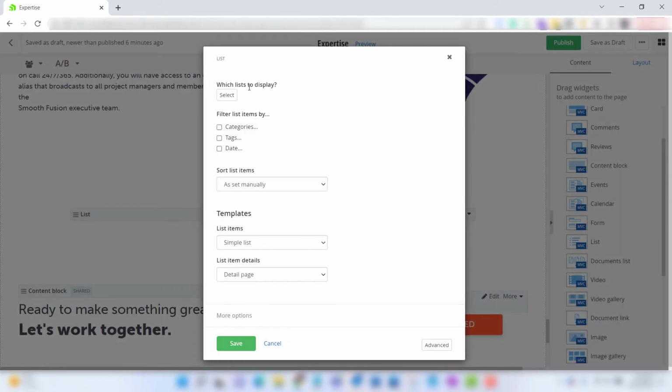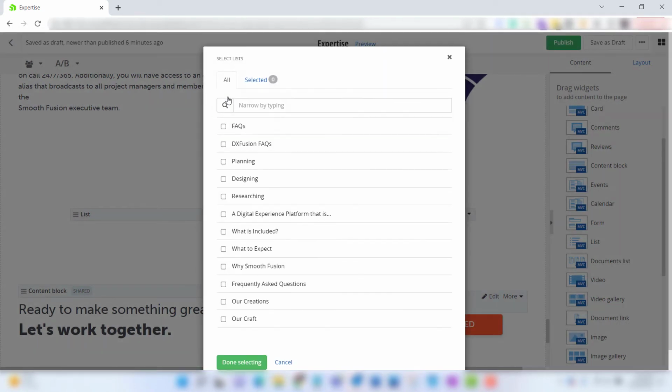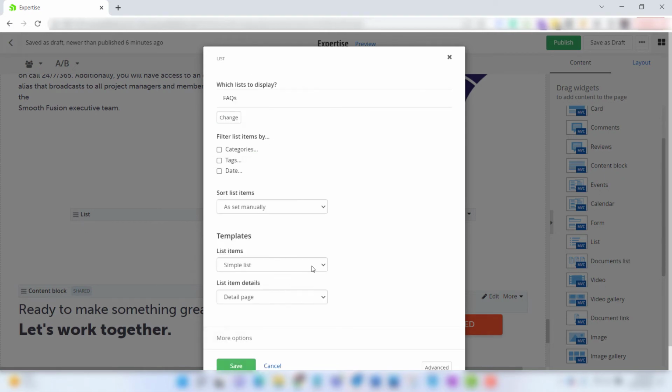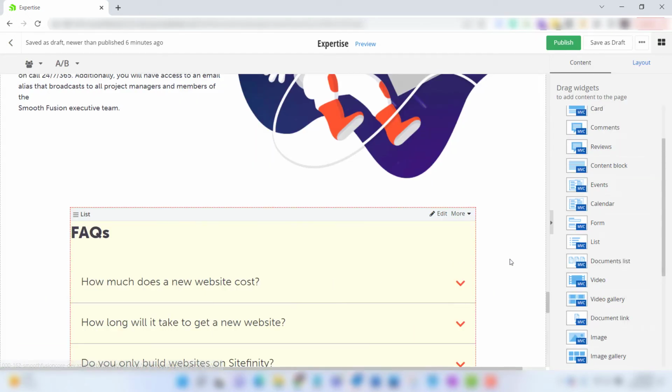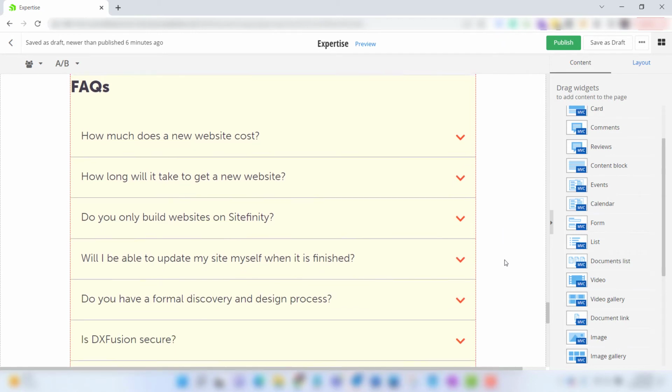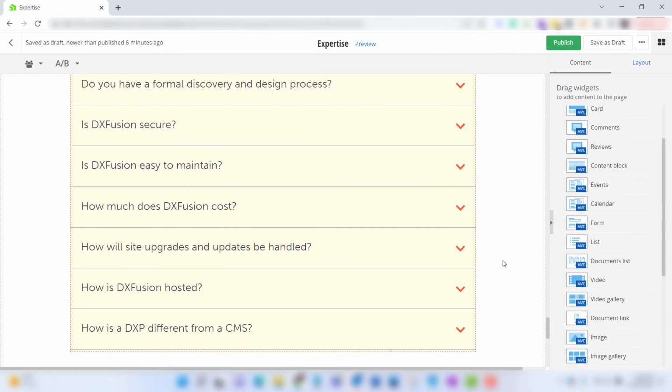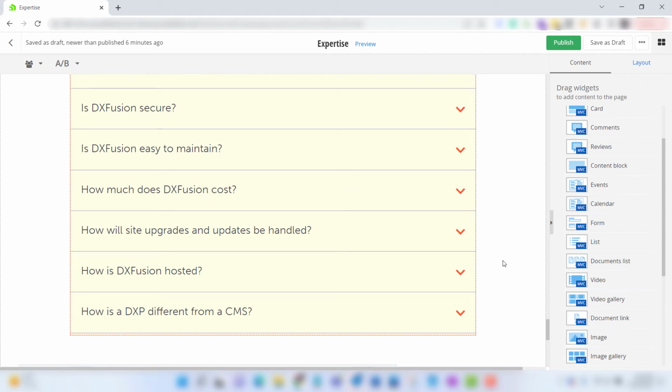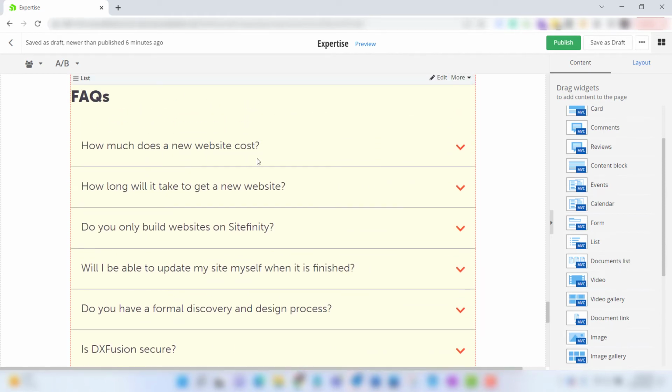Then I'm going to select the list that I want to display on this page, which is the entire FAQ list we just looked at. And then we'll select the template. And this is just the design and how it's going to look on the page. Now, if I were to just save this, you're going to see I have all of the FAQ questions on here. But I only want the questions that are specific to website development displayed in this list.